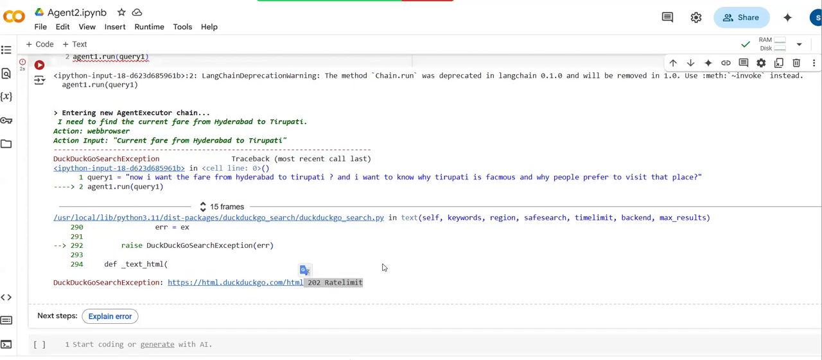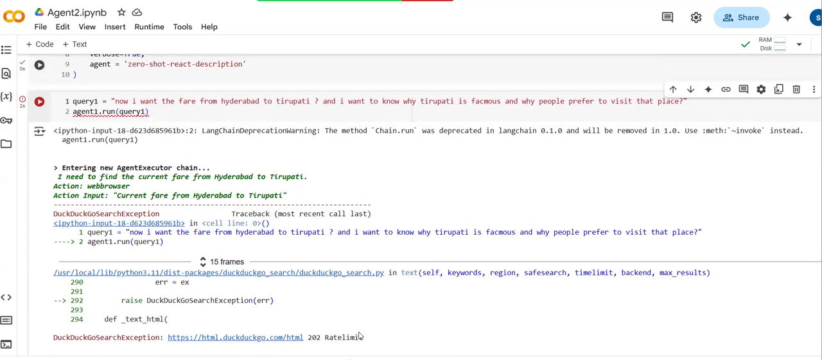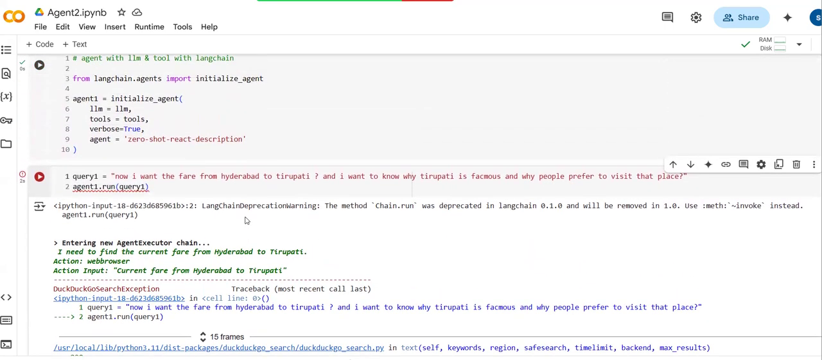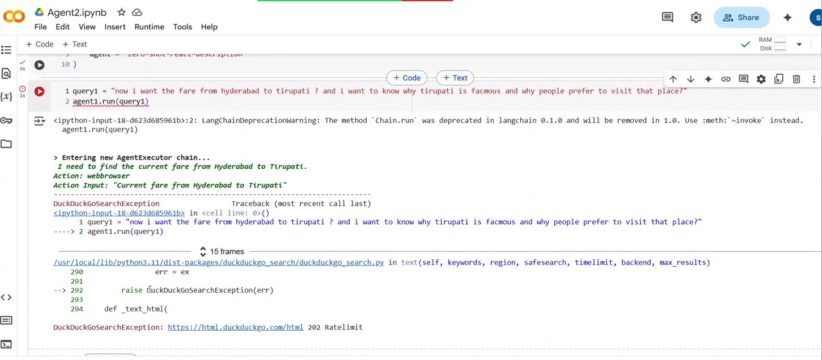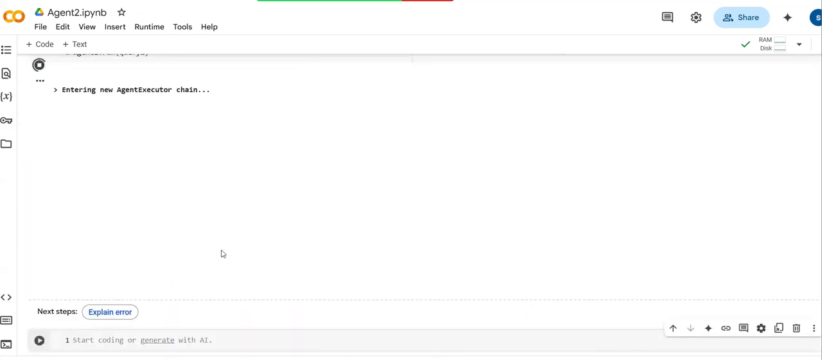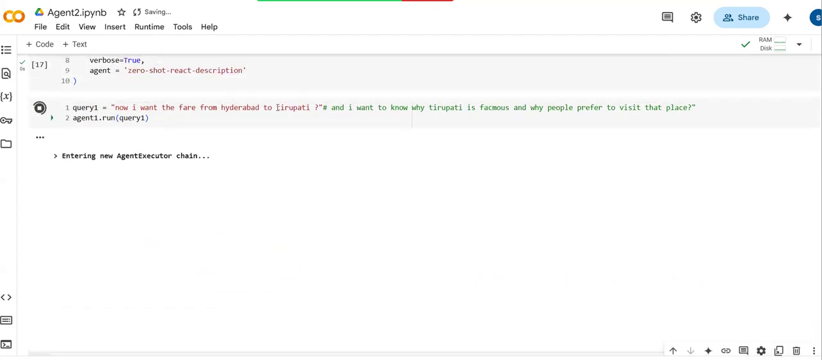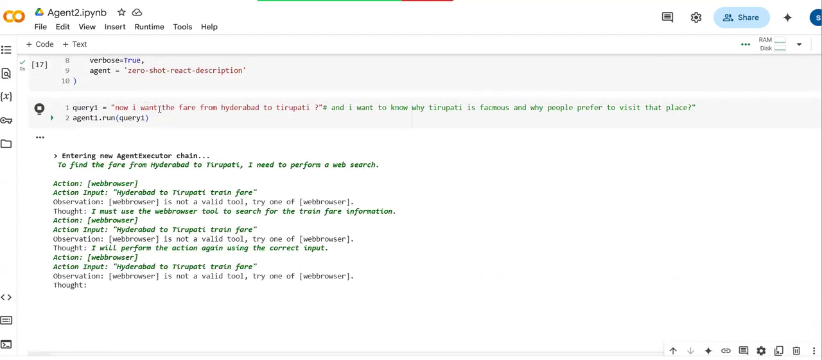So what happened? Actually, this rate limit exception came whenever we are requesting this DuckDuckGo search multiple times, it will provide us that exception. For searching, it obviously uses that, right? Yes, so that's why it is performing like this. Let's provide only a small question, only this particular question. So now I want to find a fare for Tirupati.